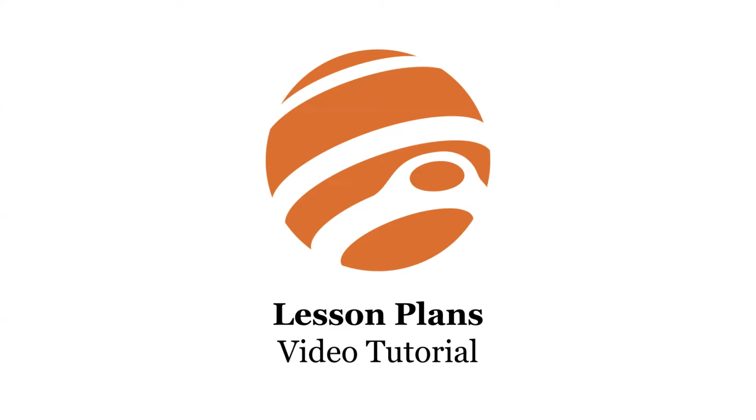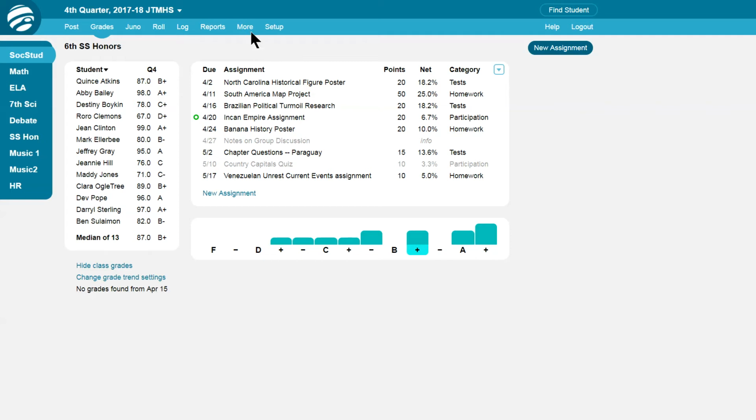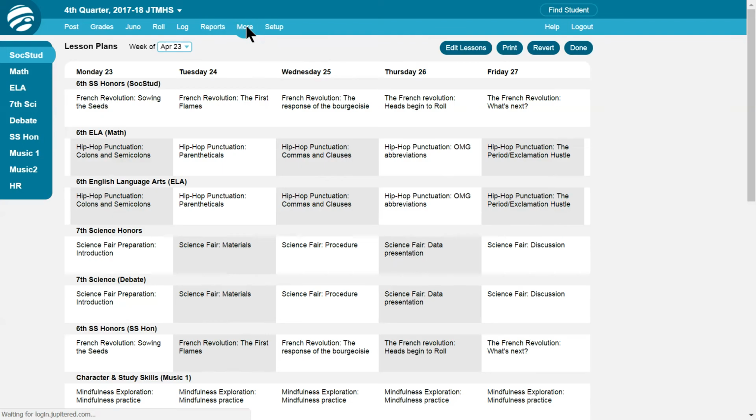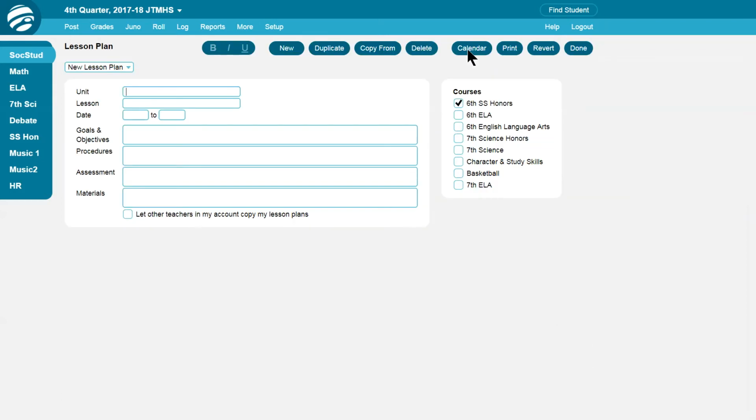This tutorial shows teachers how to create and share lesson plans. Lesson plans are here in the More menu. Or, as a shortcut, just double-click More, since you'll be using this often. There are two screens, the Calendar screen to schedule your lessons and the Edit Lessons screen to create your lessons.